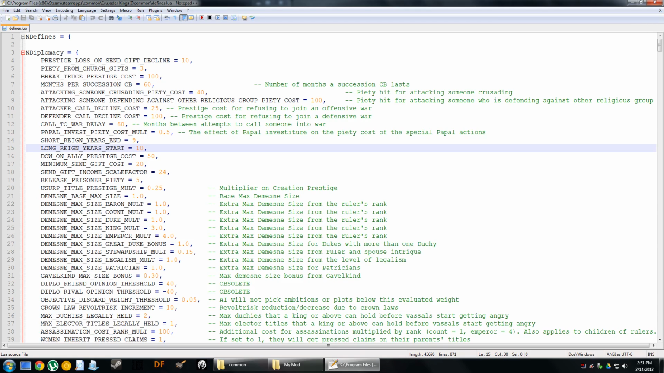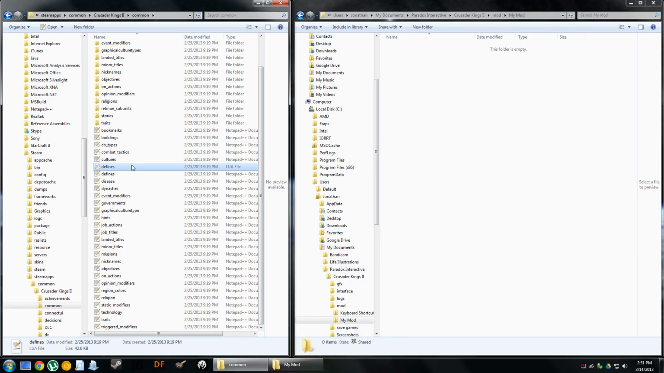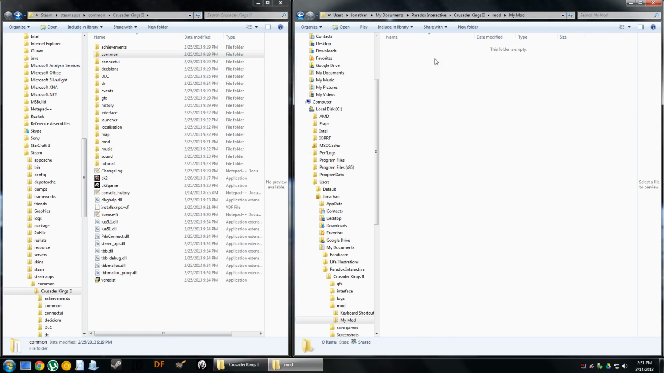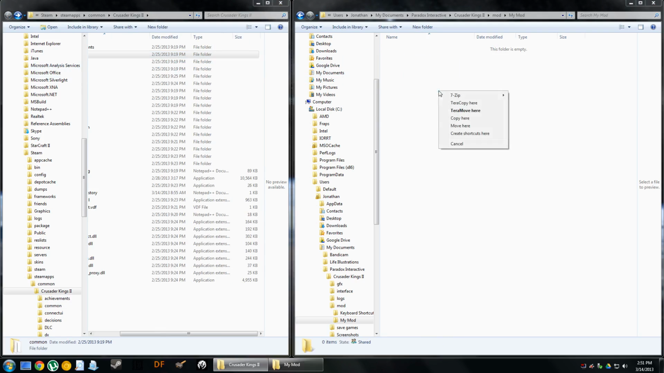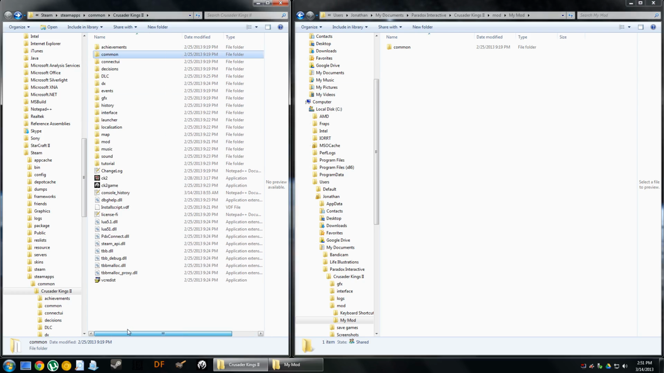So instead of changing the actual game files, let's create a copy. Now, if I wanted to, I could create a copy over here and then edit this file. But that's not going to make the mod work because the mod and the game itself expect to find this defines.lua file in the common folder. So if we want our mod to work, we actually need to go back one level and copy the entire common directory. That maintains the file hierarchy that the game expects.